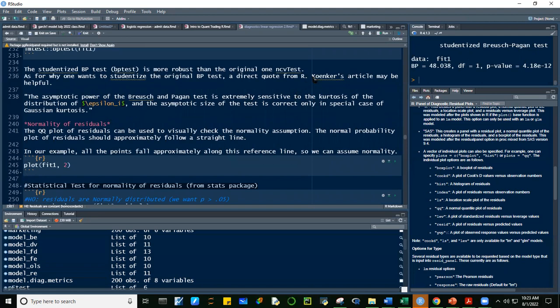This is coming from the writer Koenker. He says the asymptotic power of the BP test is extremely sensitive to the kurtosis of the distribution of your error terms, and the asymptotic size of the test is correct only in the special case of Gaussian kurtosis. So he has a reason for saying the BP test is more powerful. But guys, it's okay to use both, just as reinforcement. There's no problem with that.